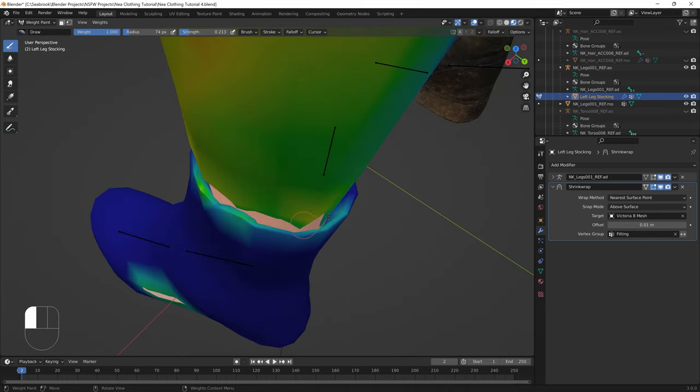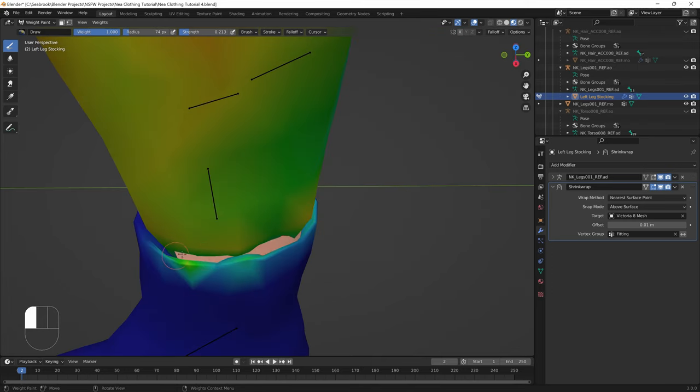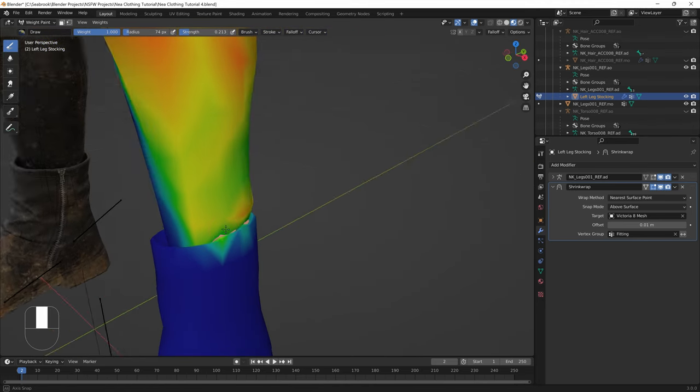Okay, so I don't think I'll get that one easily. So I'll just get as much as I can. Okay, cool. I think that's probably the most I'm going to get there.